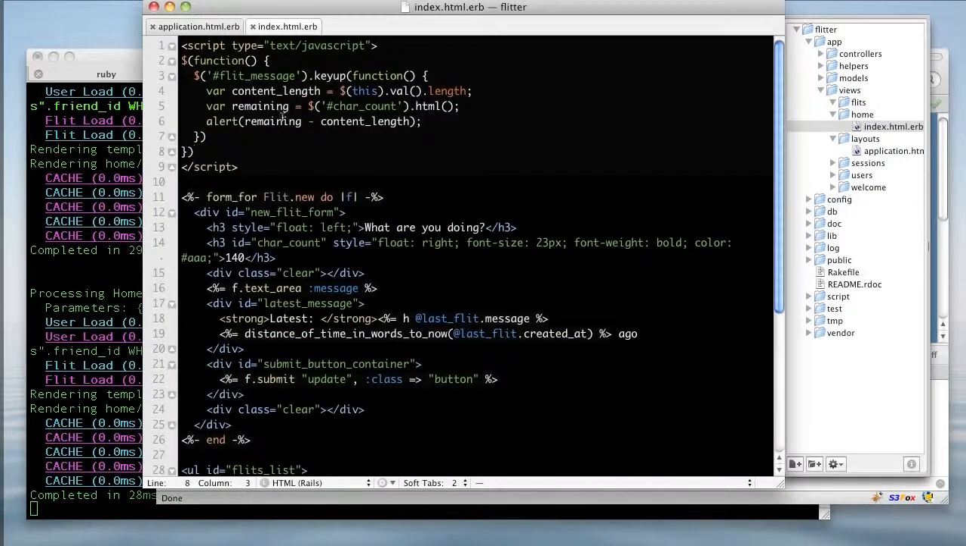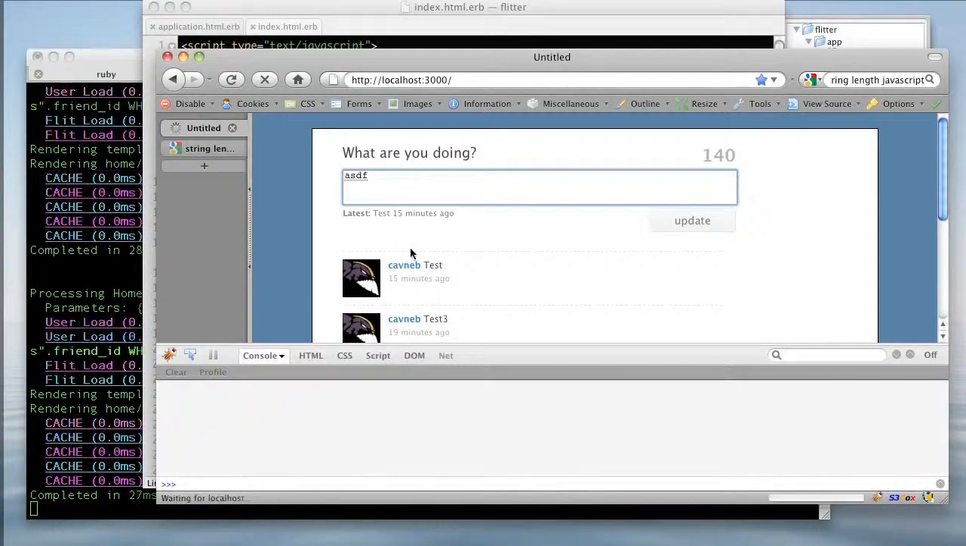Okay. So now all we need to do is update that. Actually, instead of remaining, we don't want that value because we know it's 140 characters. We're going to just say 140 minus the content length. So that's how much is remaining. And now we can go ahead and put back in that car count the value, which is remaining. So let's go ahead and refresh that.